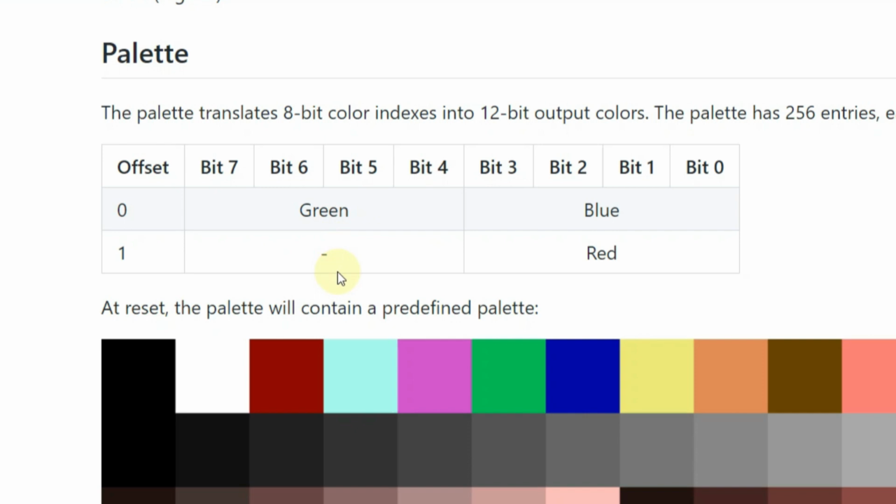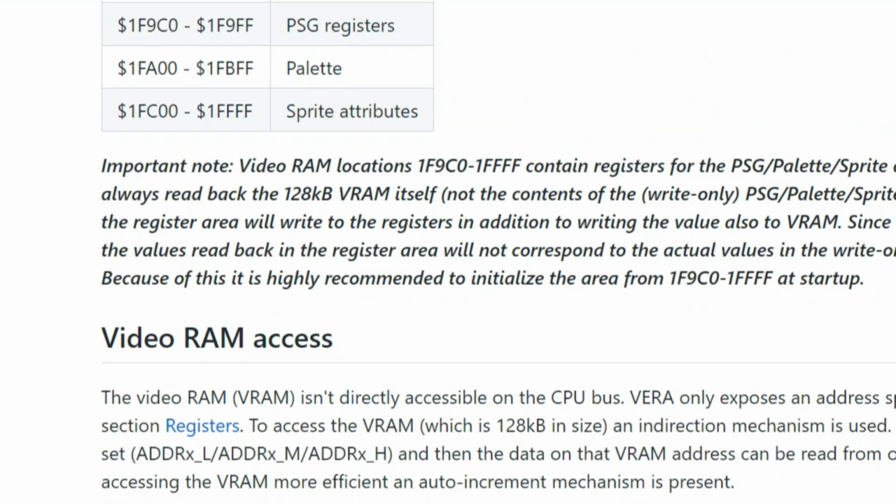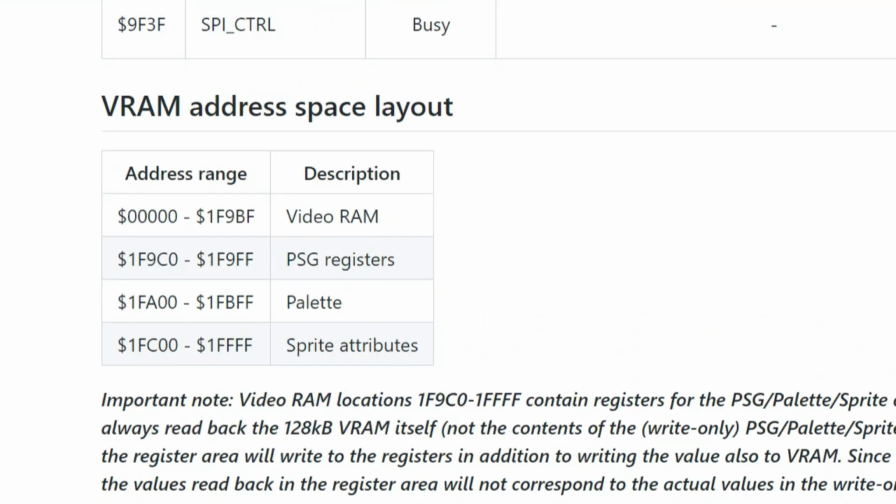And let's take a look at where these colors are actually stored in memory. To do that, I'm just going to scroll up to this section here, which is labeled VRAM address space layout. So remember how we mentioned earlier that the VRAM or video RAM in the Commander X16 computer has addresses ranging from address 0 to address 1FFFF. Well, this little chart here shows you what the different addresses are actually used for and how they are allocated. So here you can see address 0 to 1F9BF is allocated as video RAM.